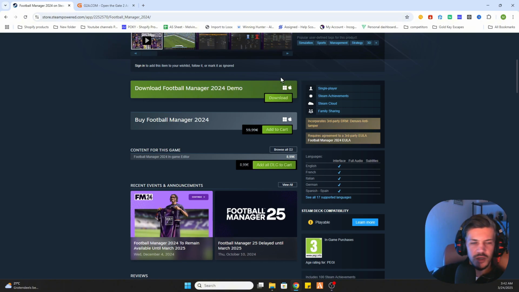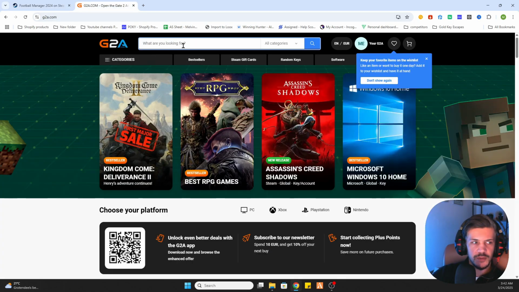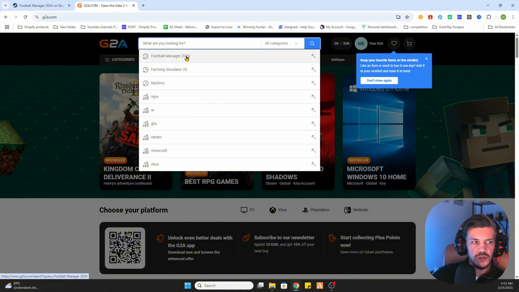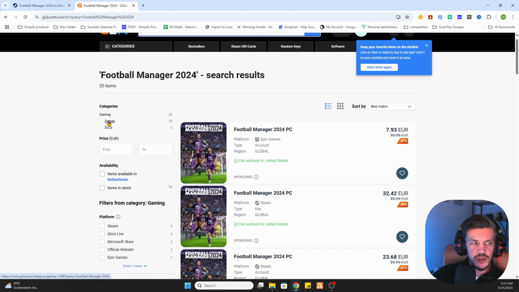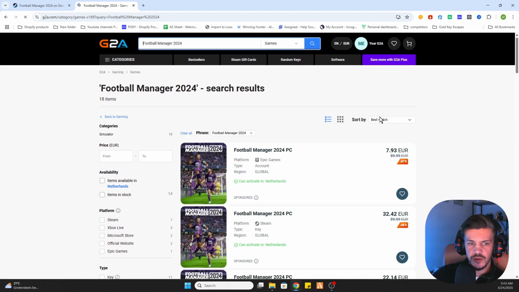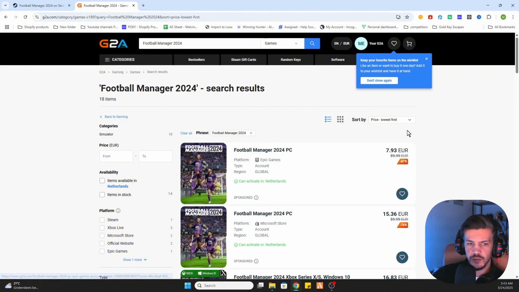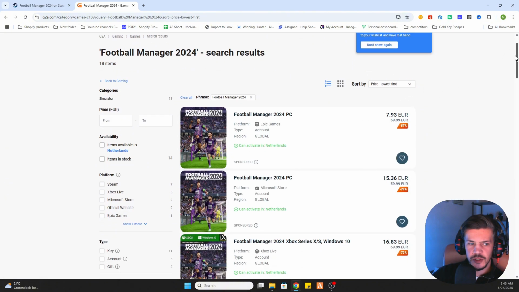What we will do now, click on the link in the description and you will be redirected to this website. Once you are there, search for the game Football Manager. Now, as you can see, we have an option on the left to select games only, then sort by lowest price first. And now, as you can see, we have a global key account for Epic Games.